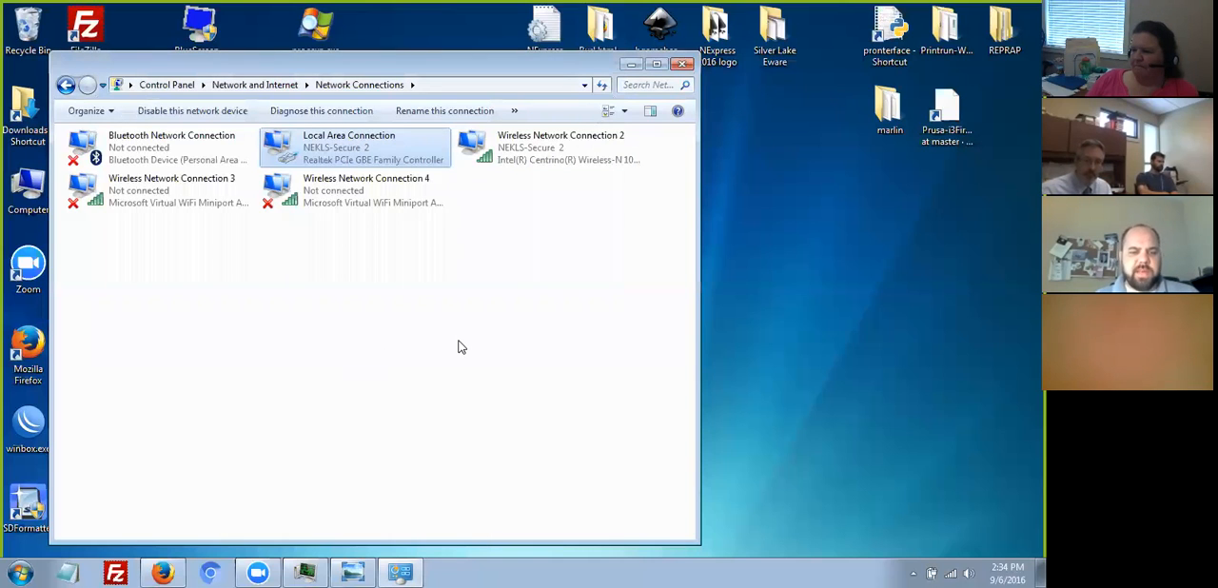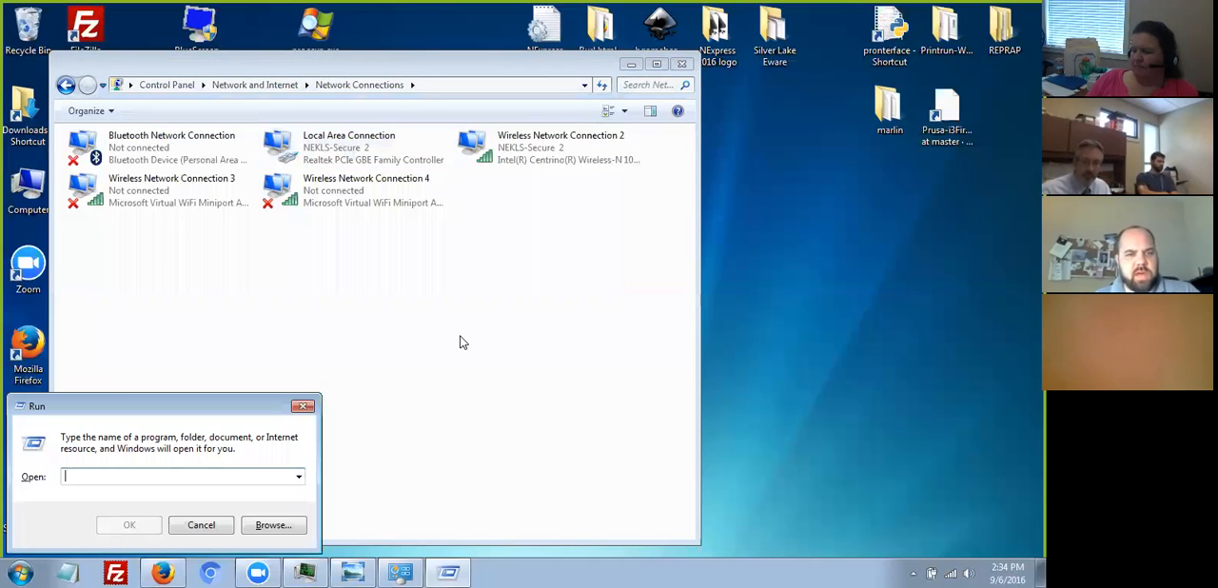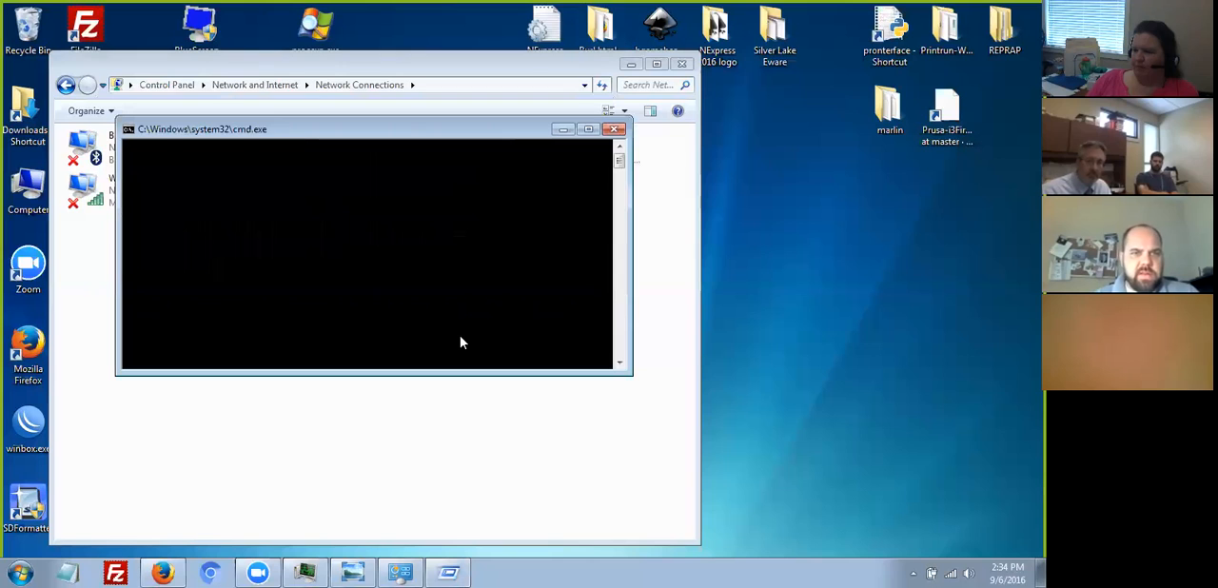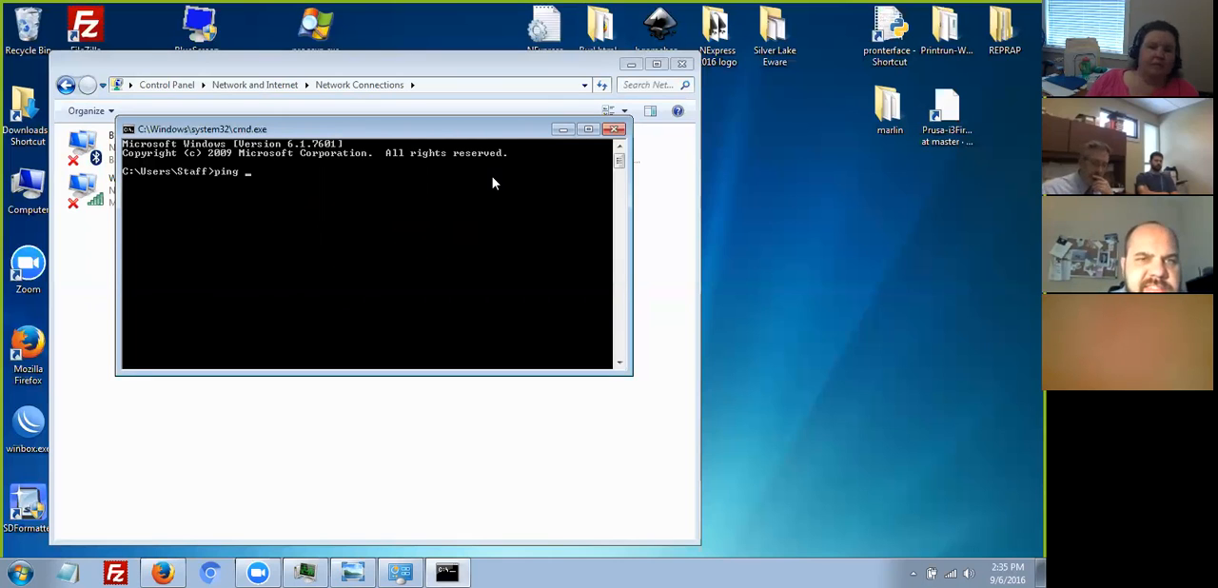We get to it the same way. We open up a command prompt or a run box and we type CMD. So now we're going to look at a tool called Ping. That's P-I-N-G. What Ping allows us to do is to see if an IP address is accessible. That's all it does. It's a super basic tool.